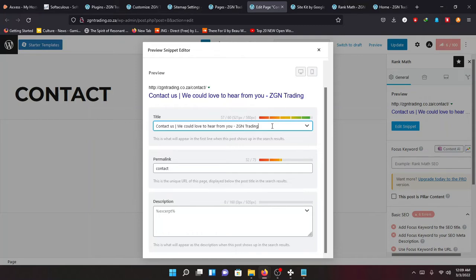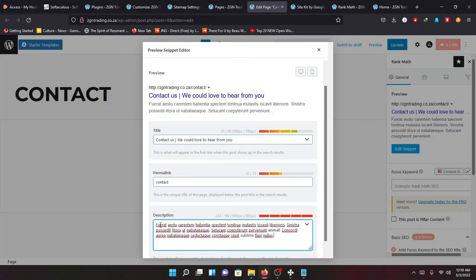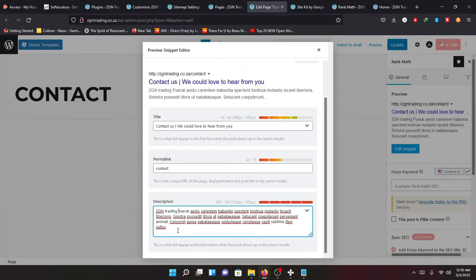Now, you don't need to add the brand name or the company name. However, you can if you want to, but I recommend you just leave it this way. So it's just going to be "Contact us, we would love to hear from you." Just as simple as that. Add your description and then make sure that the focus keyword is there in your description at all times.